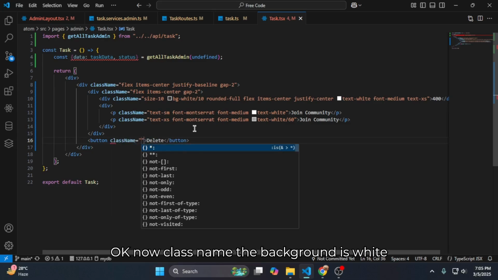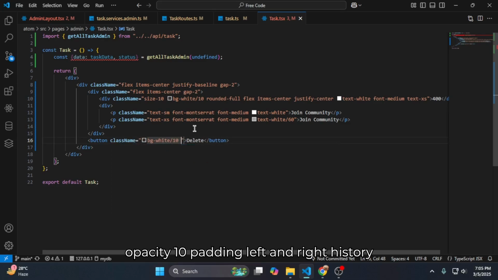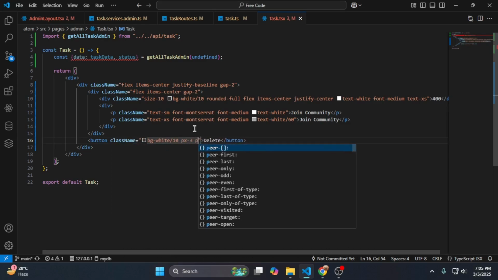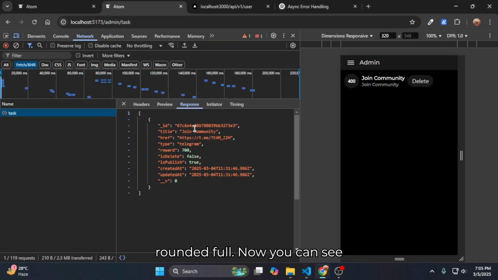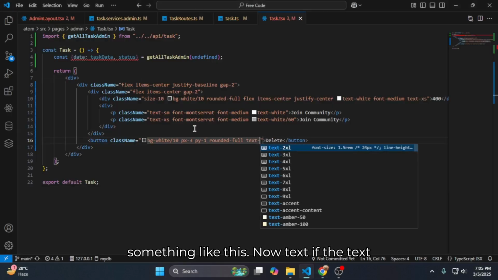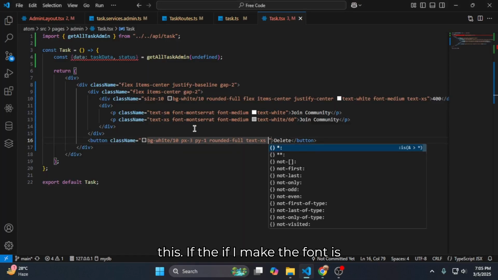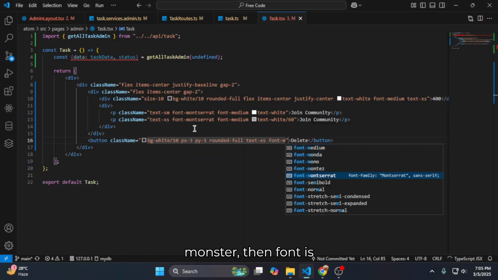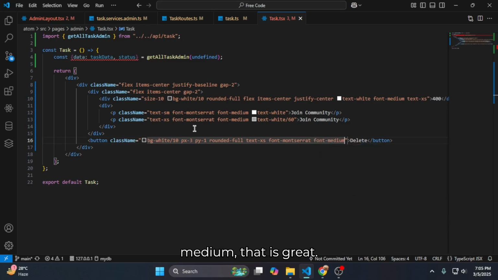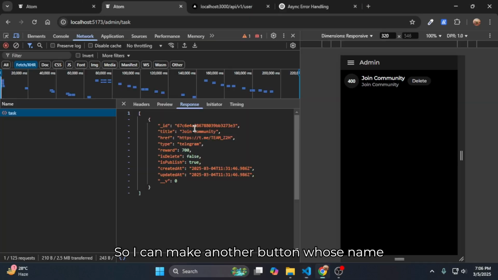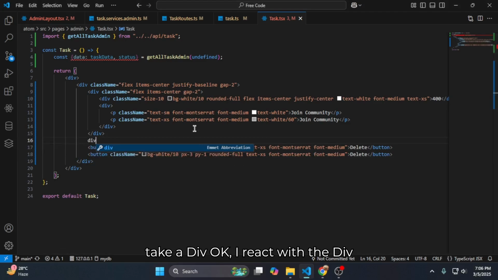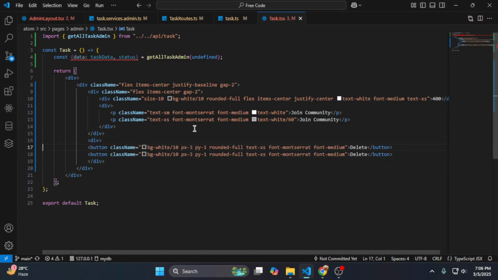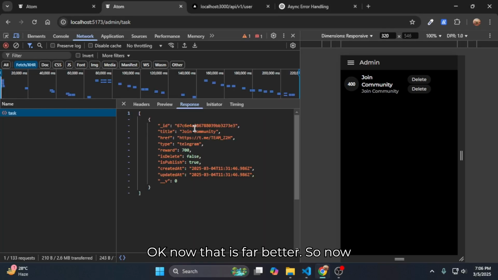Now class name, the background is white, opacity 10, padding left and right is 3, and padding top and bottom is 1, then rounded full. Now you can see something like this. If the text size is extra small, something like this. If I make the font Mozart, then font medium. Okay, that is great. So I can make another button whose name is update, but for this I can take a div. I wrap it with the div. Now it is far better.